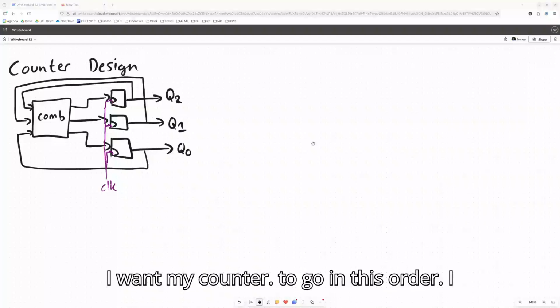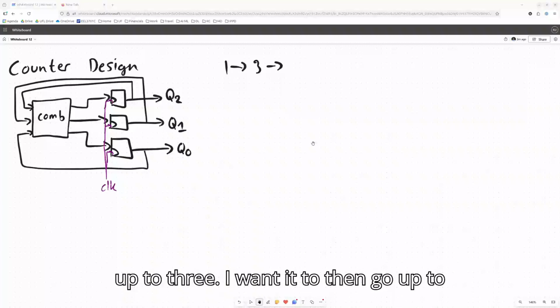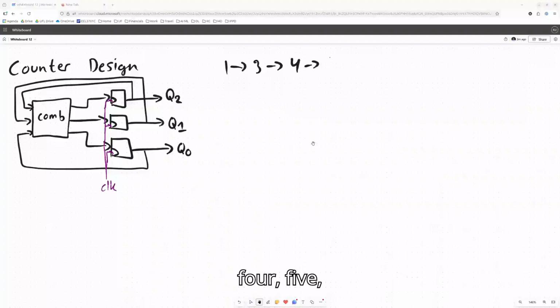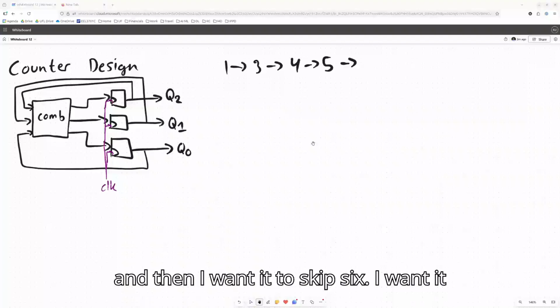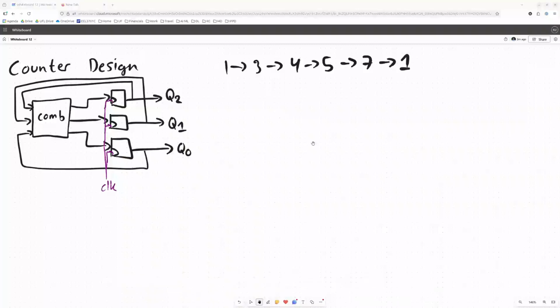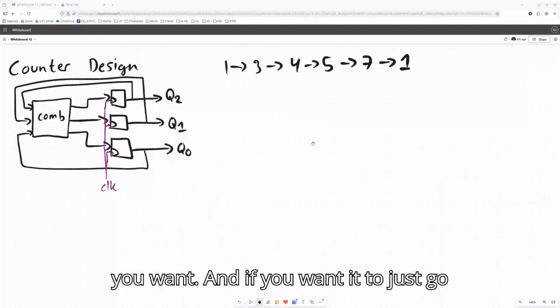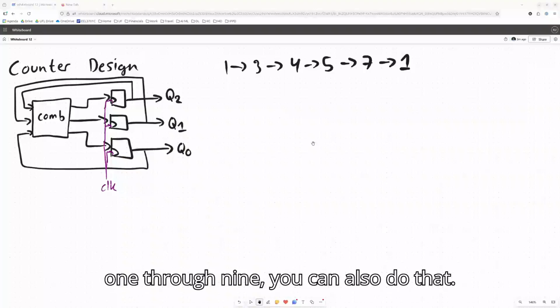So I want my counter to go in this order. I want it to start at 1. I want it to go up to 3. I want it to then go up to 4, 5, and then I want it to skip 6. I want it to go 7, and then 1. I'm just doing this to showcase that you can design this however you want. And if you want it to just go 1 through 9, you can also do that.